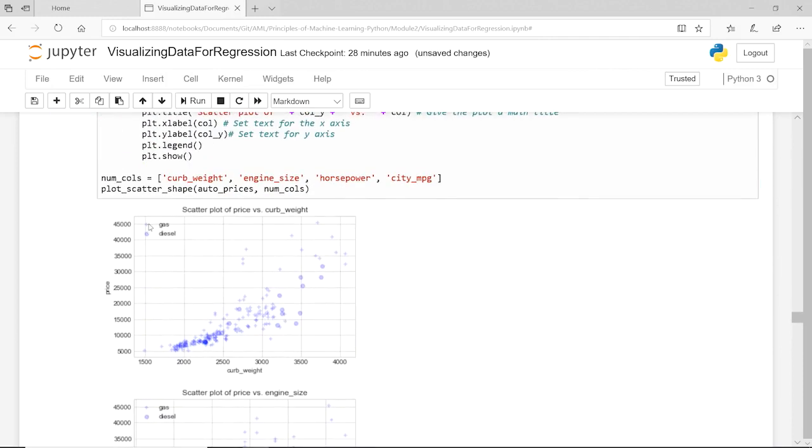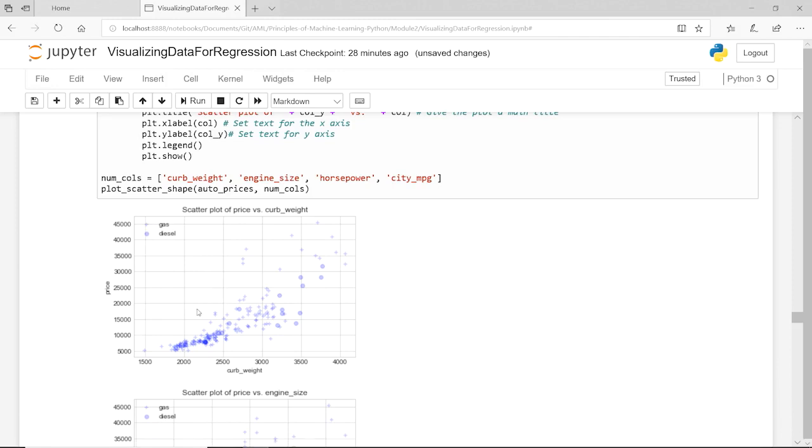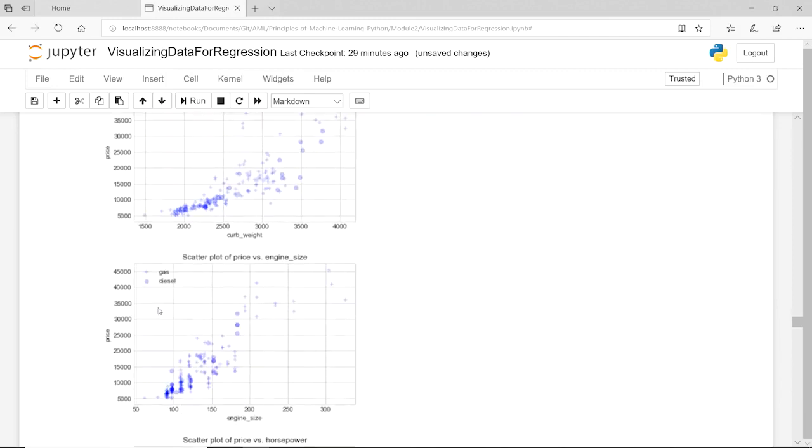So gas cars are the pluses, and diesel cars are the circles. So we can see that, for example, some of these very expensive for their weight cars are gas cars. In fact, most of these outlier cars are gas cars. But you can see diesel cars are sort of interspersed, but they're mostly out in this area here and a few down there. So that's kind of interesting in terms of weight versus price.